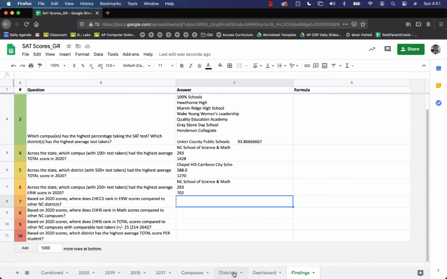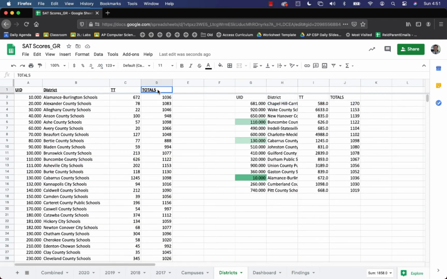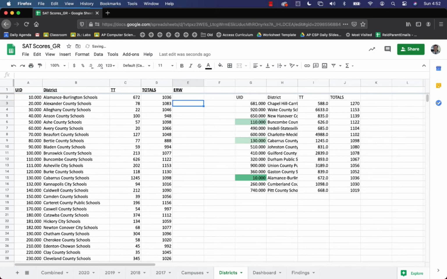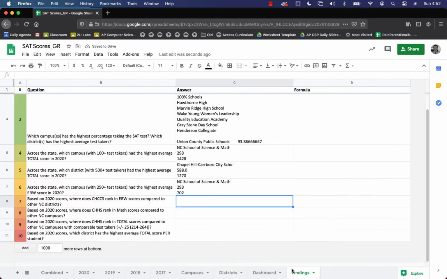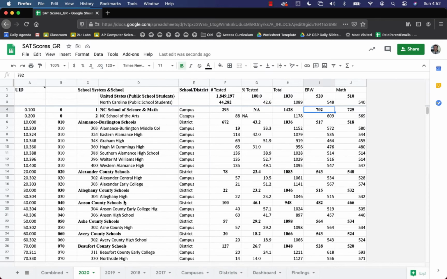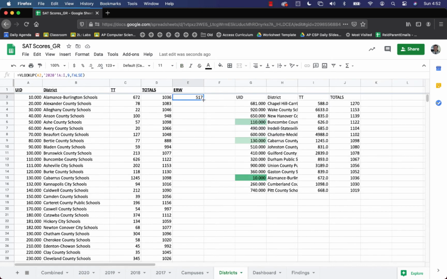Okay, so English reading and writing, I'm going to go to districts, get my totals. We just did this, but instead of copy this over, this is my English reading and writing, and I'm going to paste that in 2020, yep, and I want column I and 9, and let's confirm that that's the case. Alamance Burlington, English reading and writing, let's make sure that that's what I'm doing. I'm looking at where do we rank in English reading and writing. Come back to districts, 517, go to 2020, Alamance Burlington 517, great, English reading writing. Come back, double click that through.